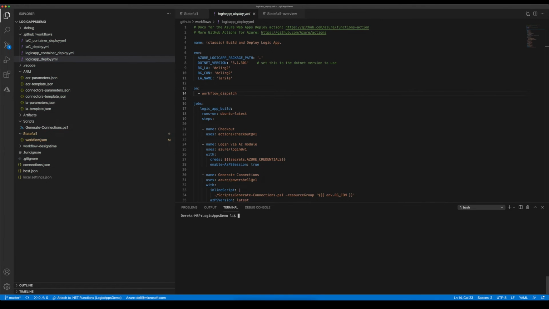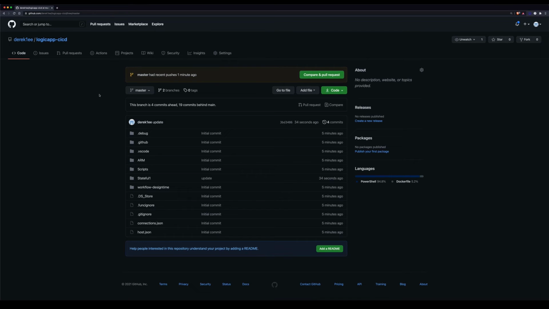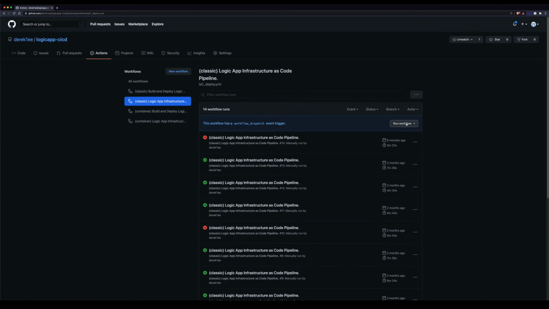So let me add all the files to be tracked by Git, commit them, and push the latest change to my remote branch on GitHub. Once that is completed, I can switch to my browser and navigate to the action view of the repository. For testing purposes, I have configured all the actions to be triggered manually. So let's first start the infrastructure as code GitHub action.